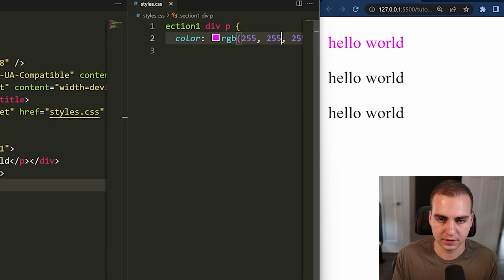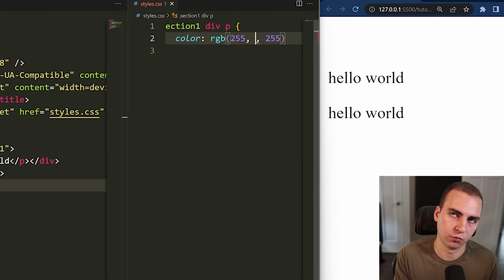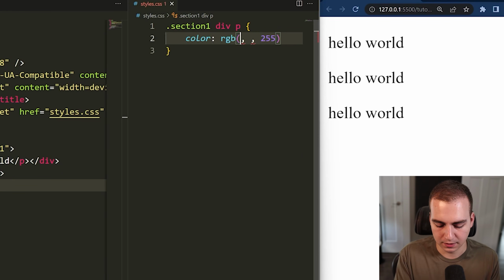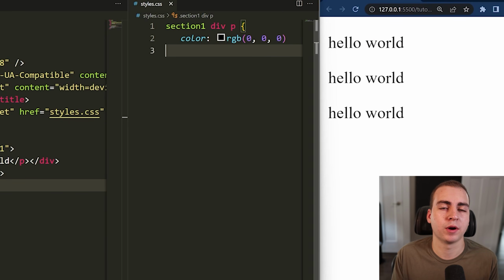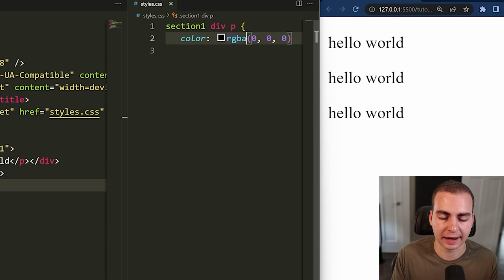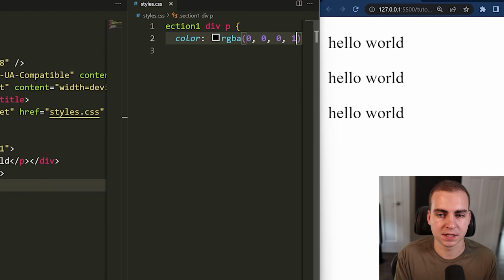If I do full 255s, that's going to give me white because every color combined, or red, green, blue all combined, gives you white. If you were to do a bunch of zeros, then that would give you black. Now, one other thing you may want to do is you may want to add transparency or an alpha value to your color. So in this case, what you can do to add that is you can say RGBA. A stands for alpha, and this is a value between 0 to 1 that represents the percentage of opacity of the object. So in this case, if I do 1, this is fully opaque.